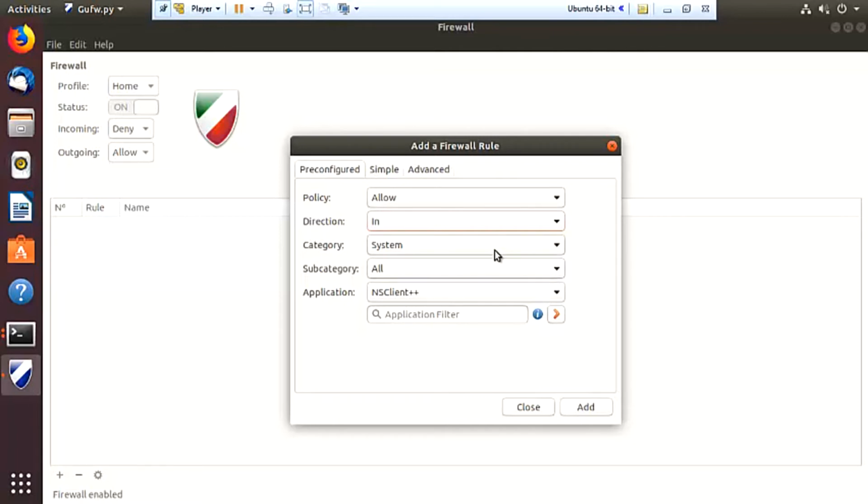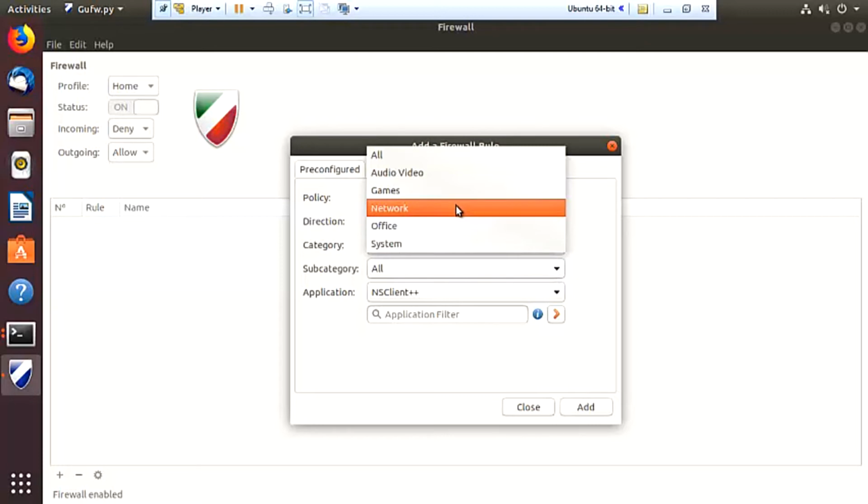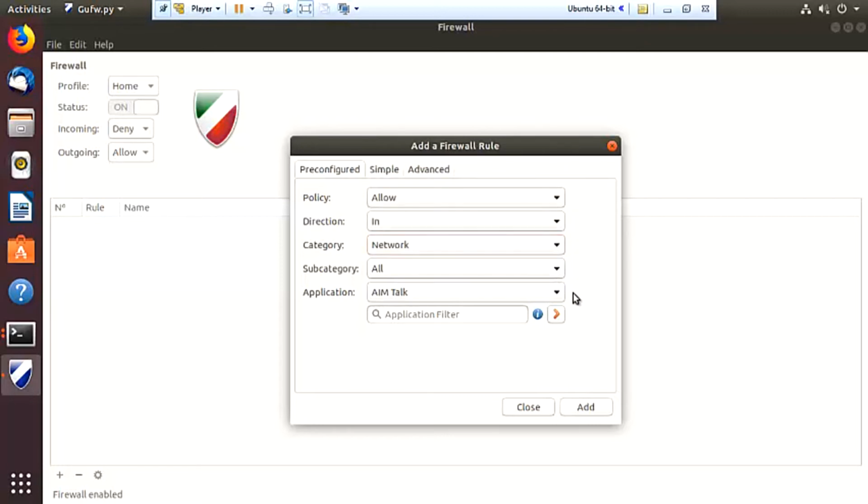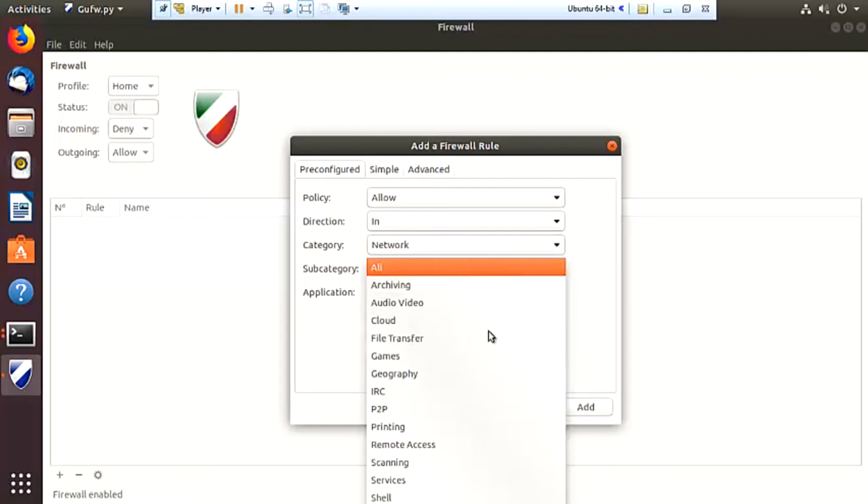As far as category, I'm going to put this in my network category. Okay, and then for my network, I'm going to the subcategory. I am going to drop it down to, I think, I'm going to make an SSH rule. I think I have that in there. So I've got subcategory.